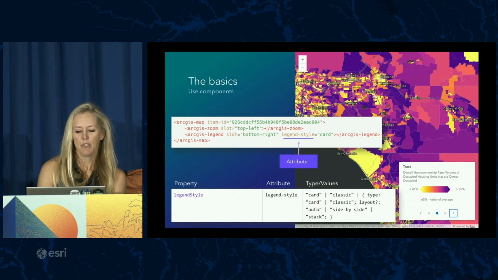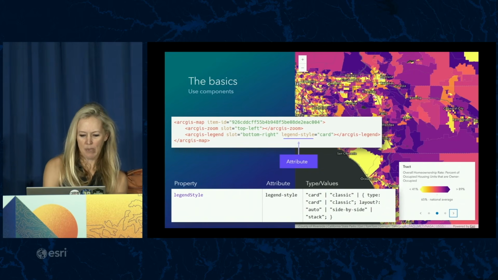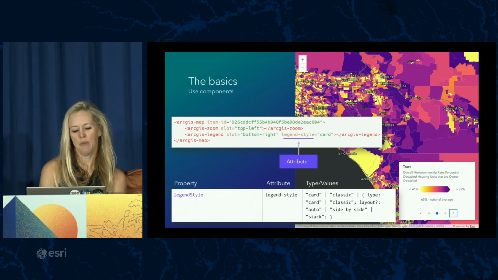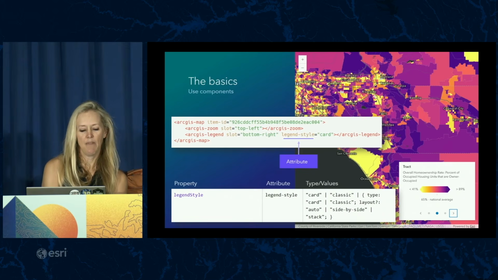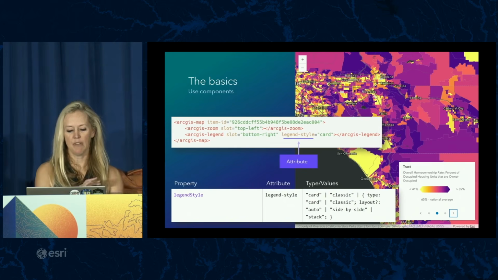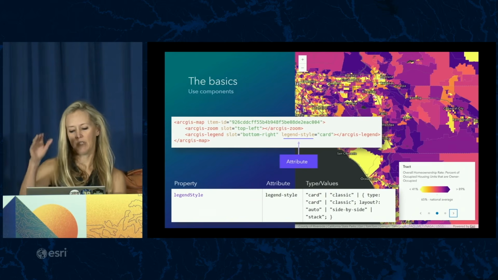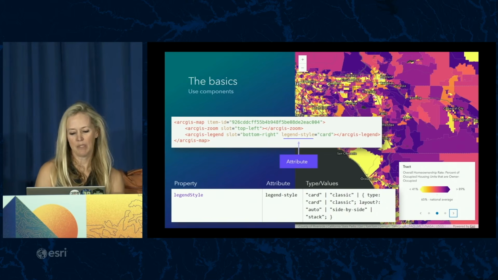We have the attributes. So components work with attributes when you're using them in HTML. If you look at the bottom doc, you can see what that same attribute looks like as a property. You have the dash for attribute, and then you have camel case for property. So you need to know which one you're using, if you're using HTML or JavaScript. And then, of course, you have the valid types, or the type and the valid values documented.